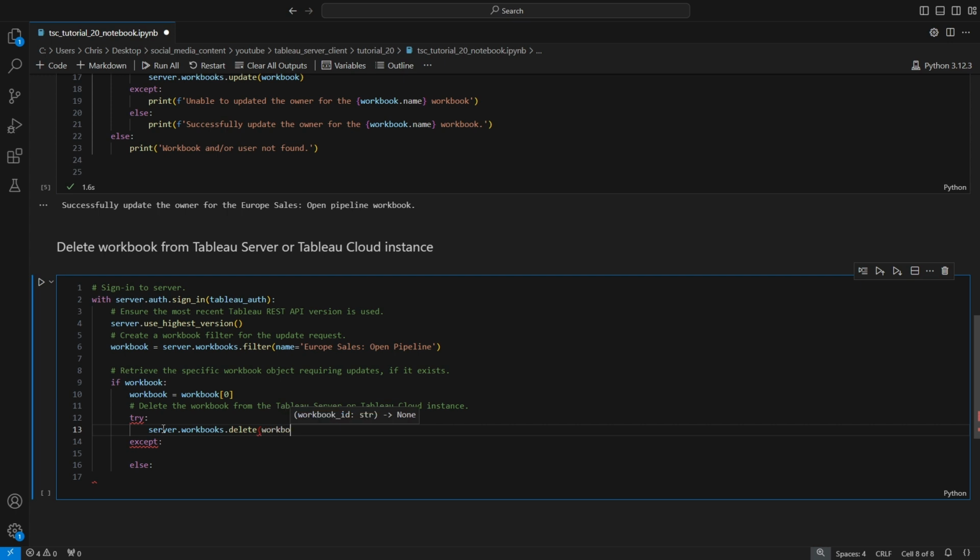So let's do workbook ID is equal to workbook.id. So we're going to delete the workbook based on the ID attribute of the workbook that we returned with this filter, right? So I'm going to be deleting the Europe Sales Open Pipeline workbook by passing in its value for the attribute ID.